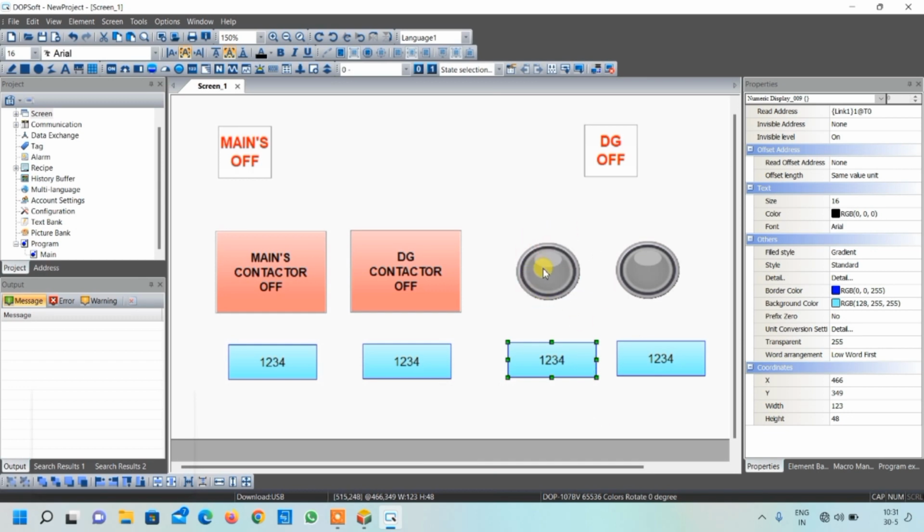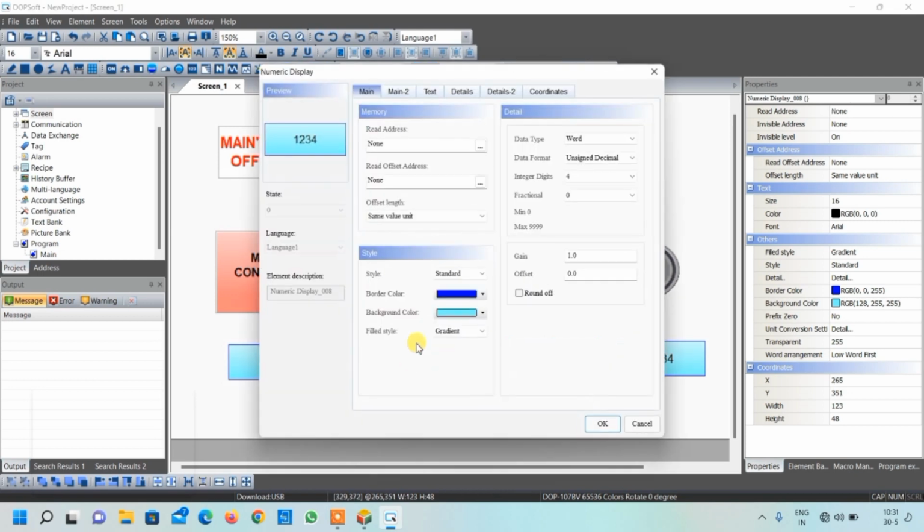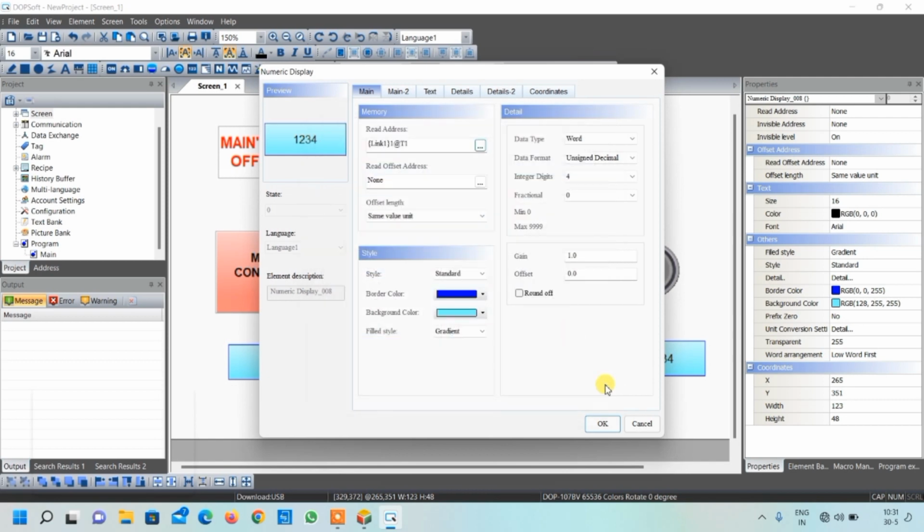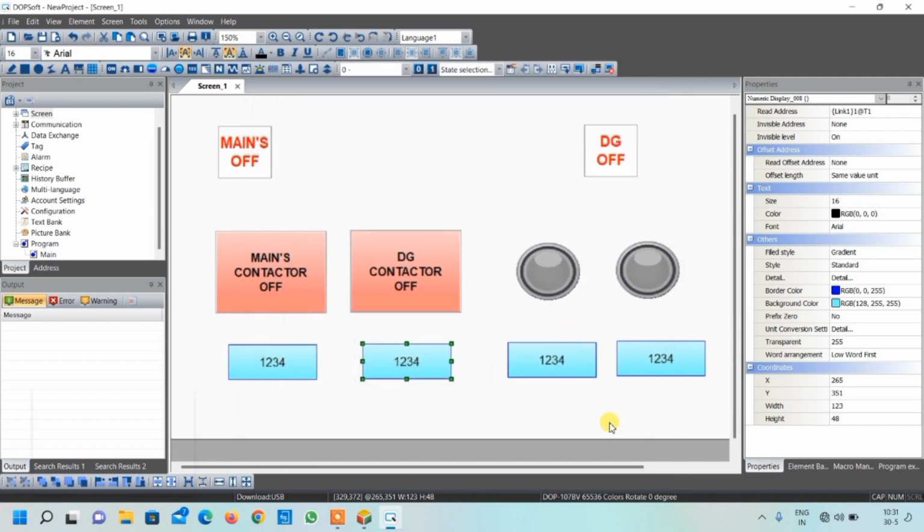After the DG is started, we have to start DG contactor. So double click over this. For the DG contactor, we have used timer T1 in our programming. So here I will write T1 and press enter and click OK to apply changes.